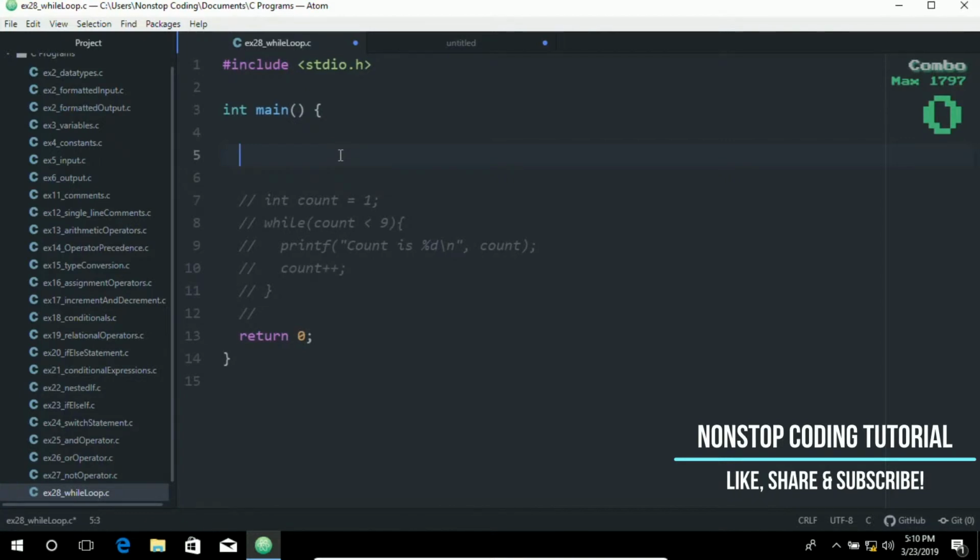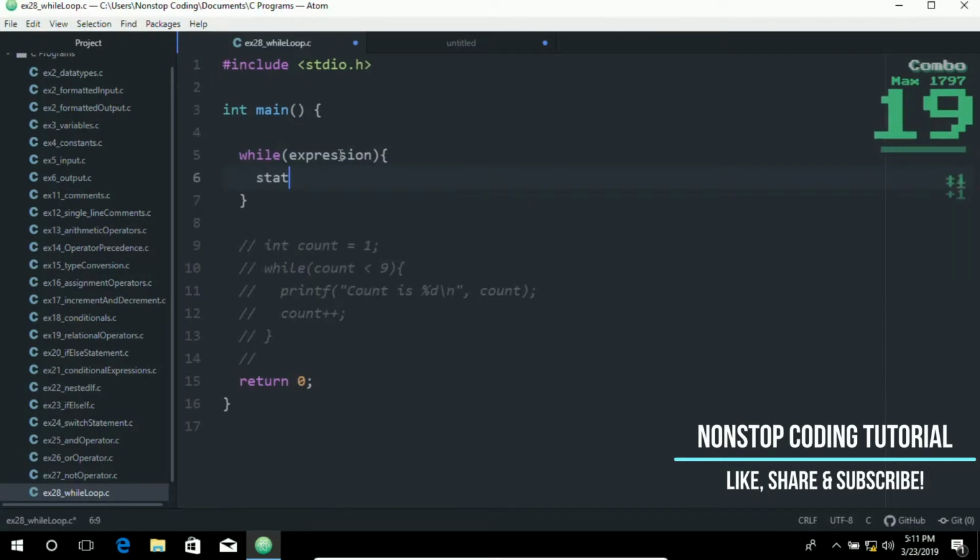So let me demonstrate to you how while works. So while expression, there's an expression in here and there's a statement in here. Statement or statements, you can have a lot of statements. So the while statement is called a loop structure because it executes statements repeatedly while an expression is true.